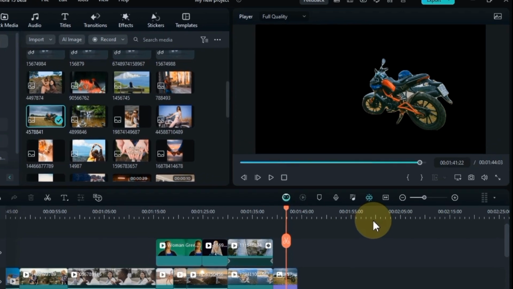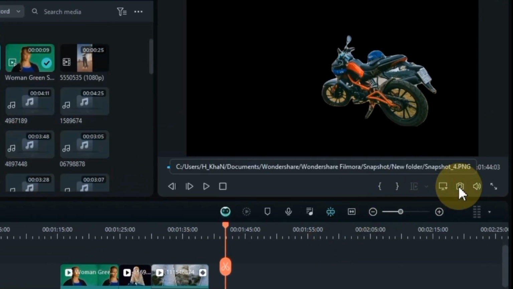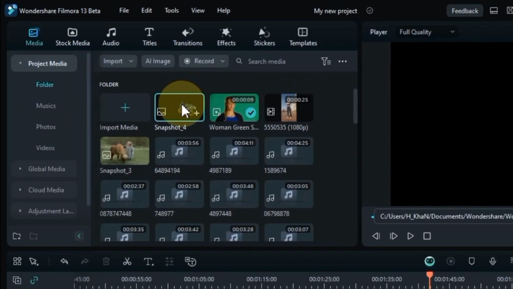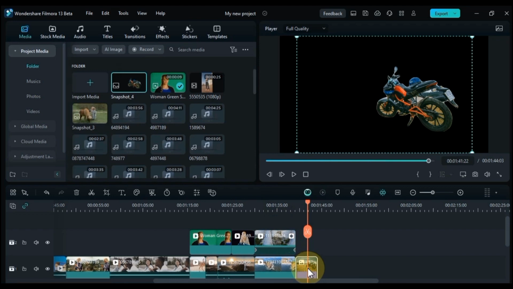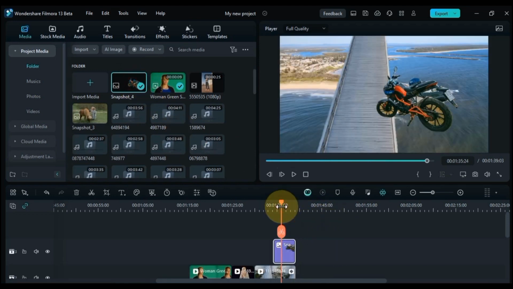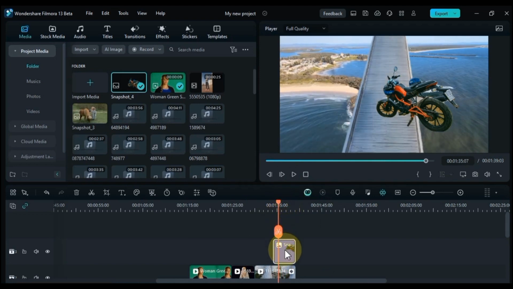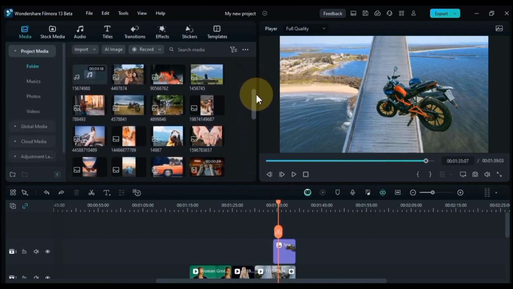Now, if desired, I can save this image in PNG format. A simple click on the snapshot button below the player. The PNG image of the bike is now available in the media. Ready to be dragged and dropped onto the timeline for use. Let me illustrate a comparison of the pen tool and AI masking tool through another example.